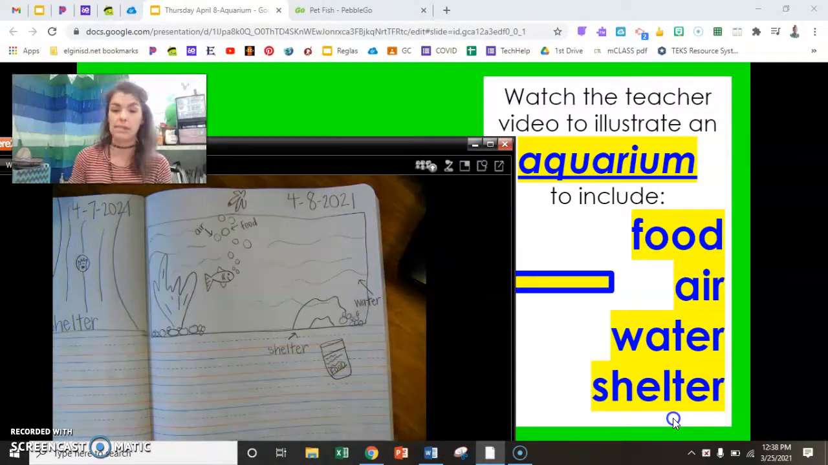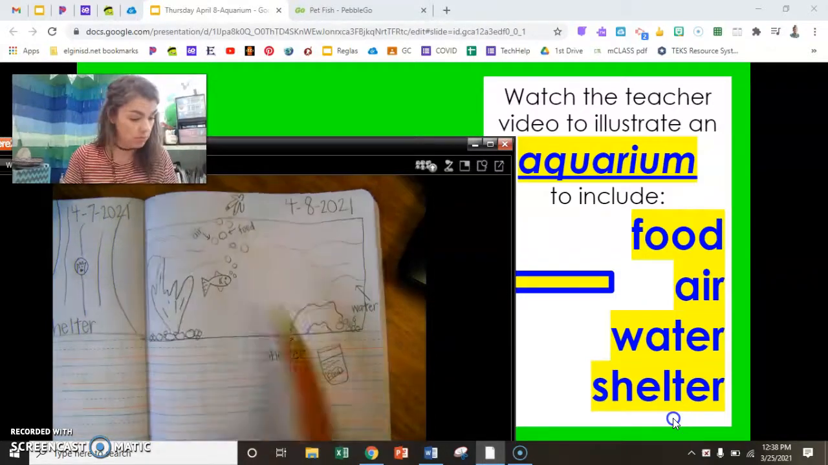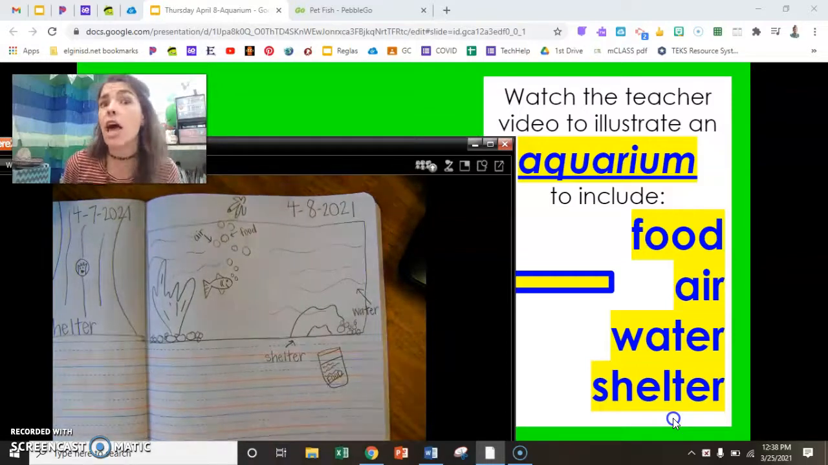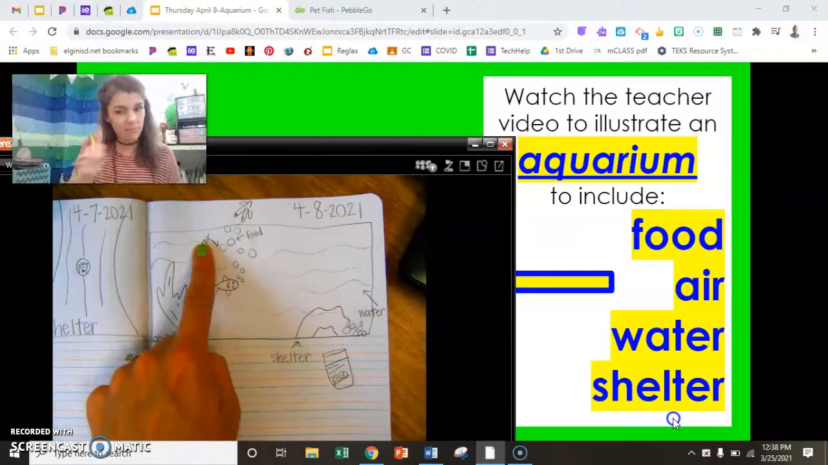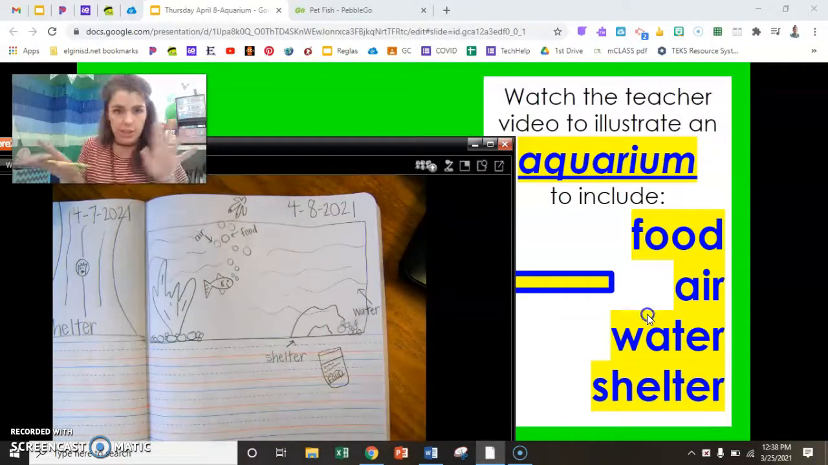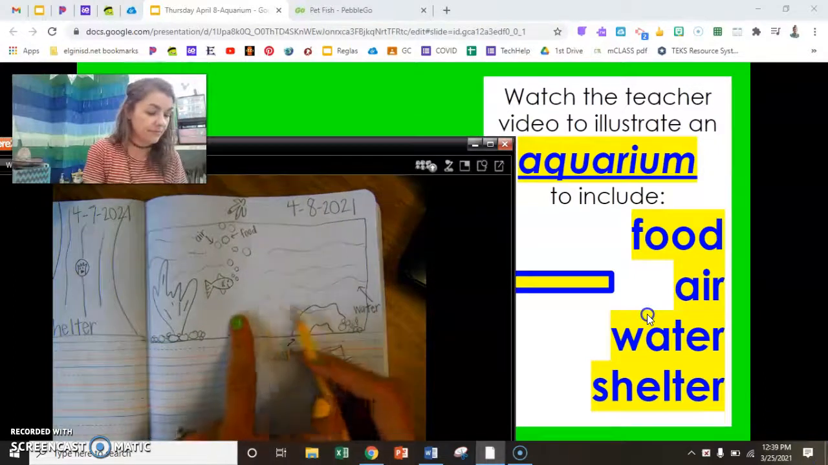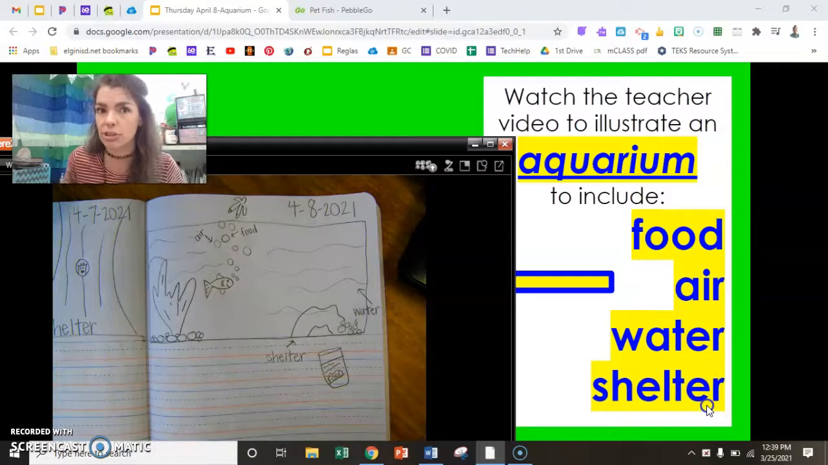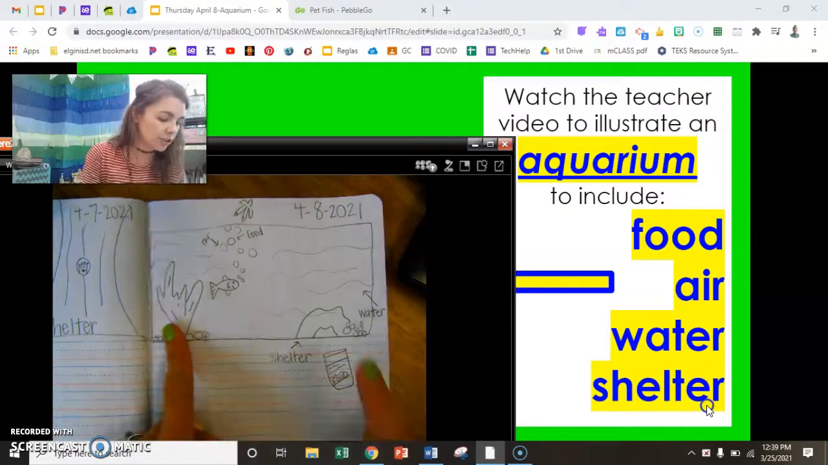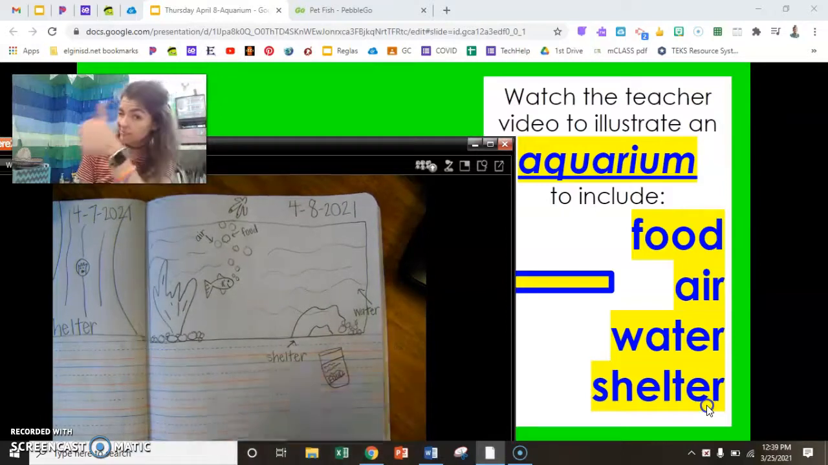Now let's make sure our fish can survive in this aquarium. Check your work with me, please. Does your fish have food? Do you have a label? Does your fish have air to breathe? Gills, bubbles, label. Does your fish have water to swim in? Label. And last, it needs shelter to be protected and feel safe. Does your fish have shelter with a label?